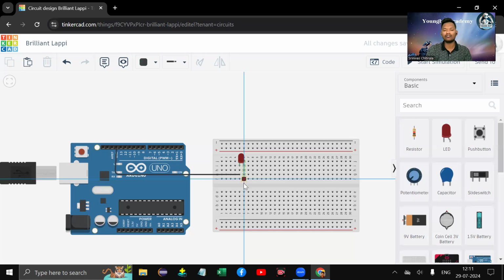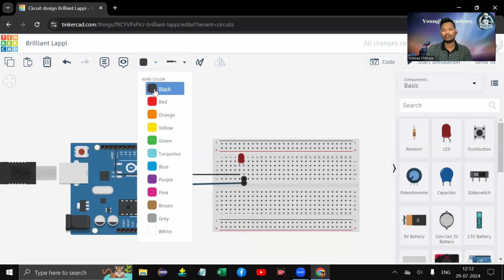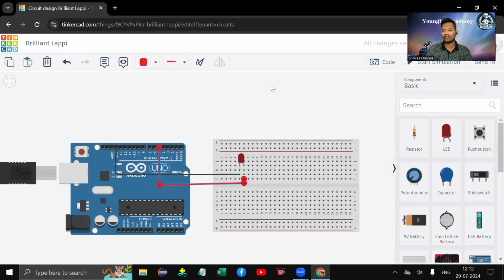Now, I always need to connect the anode to one of the digital pins. Digital pins are from 0 to 13, so you can use any of them. Now I have connected it to D5. D5 means pin number 5. Now we need to change the color to red, because we have taken a red LED, so it is easy to remember by choosing red. Now the connections are done, guys.